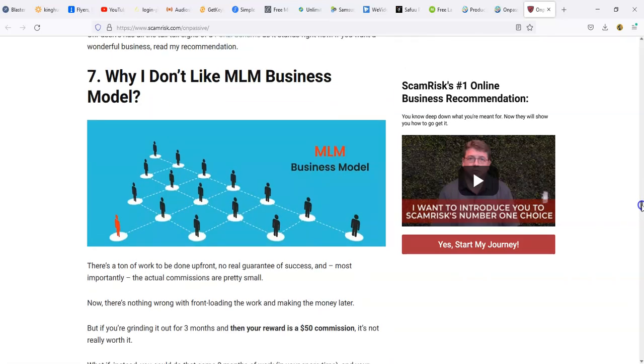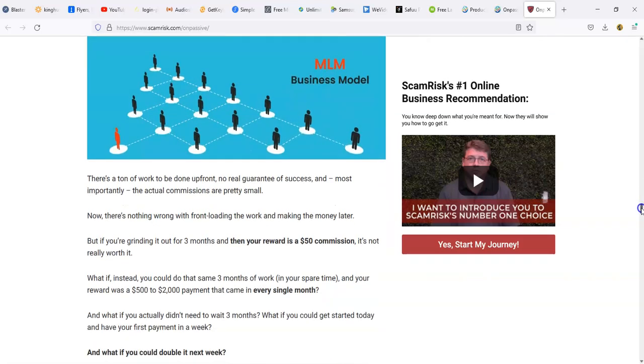Why I don't like MLM business models? Probably the same reason I don't like them. There's a ton of work to be done up front, no real guarantee of success. But if you think about it, any business, if you started your own McDonald's, if you started a Chick-fil-A, if you opened a grocery store, if you started a courier business, if you started driving 18-wheelers as an owner-operator, it's going to require the same thing.